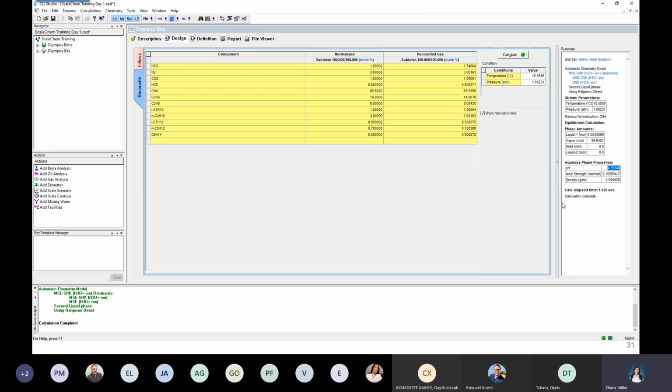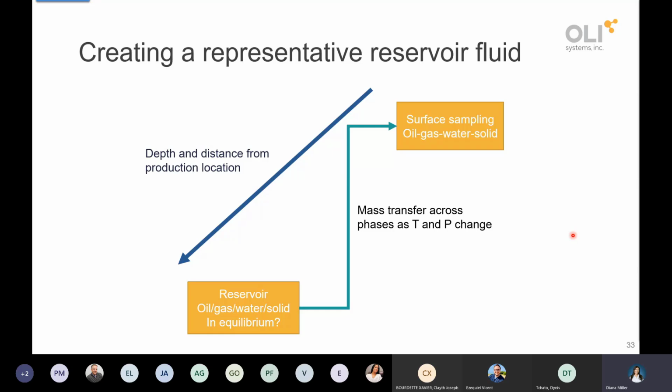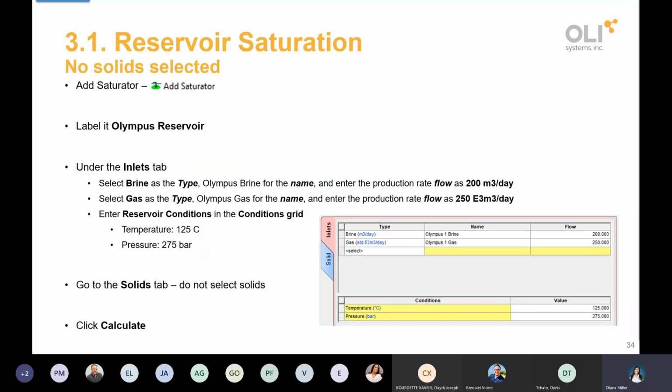Okay, so that's all the steps for the gas analysis. And next, what we're going to do is to recreate the reservoir conditions. So at the moment, we created a brine, a representative brine. We have a representative gas. And now we are going to bring those samples back to reservoir conditions. That's what we are going to do in our next object. So that object is called the saturator object.